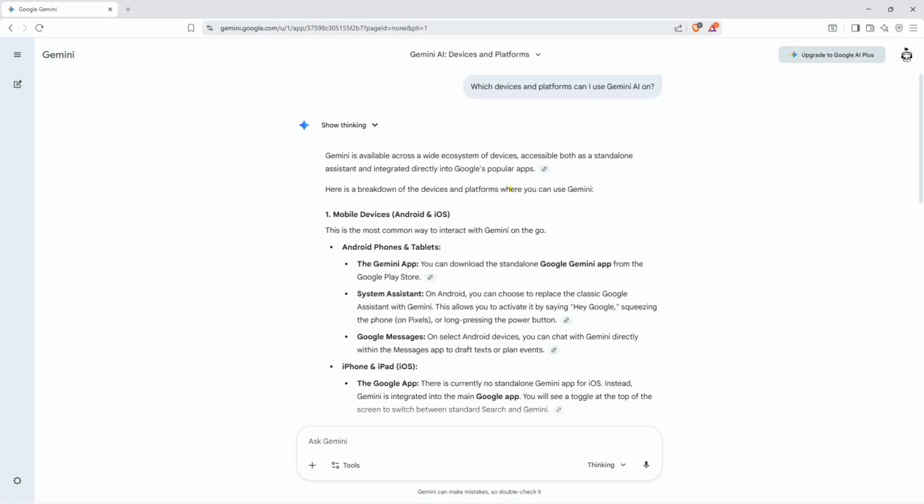Step 5. Use Gemini everywhere. You can use Gemini on the mobile app, on Android or iPhone, in the Chrome browser, and in Docs and Slides via extensions. If it asks about Workspace again, just choose Continue with Personal Account.